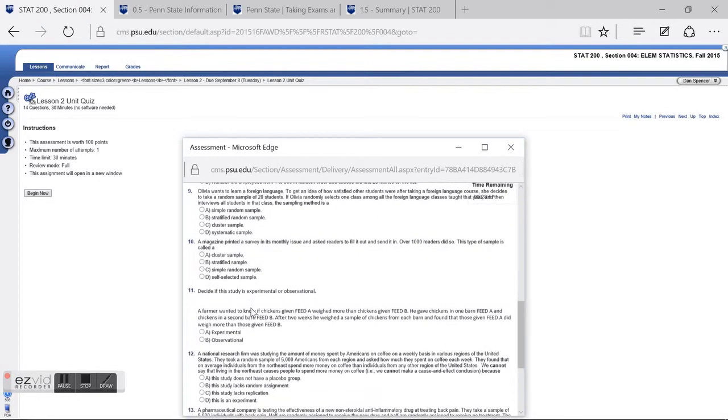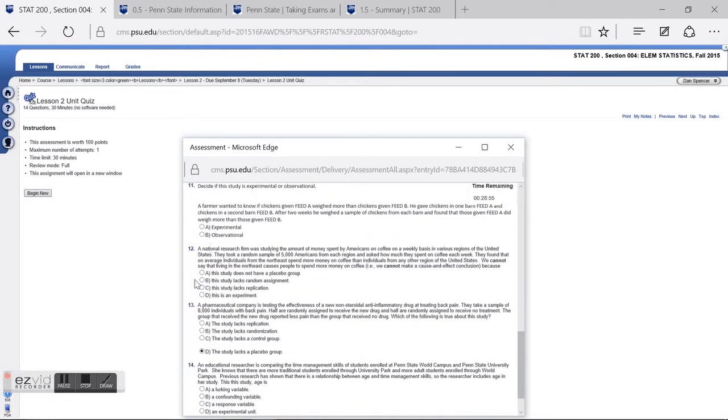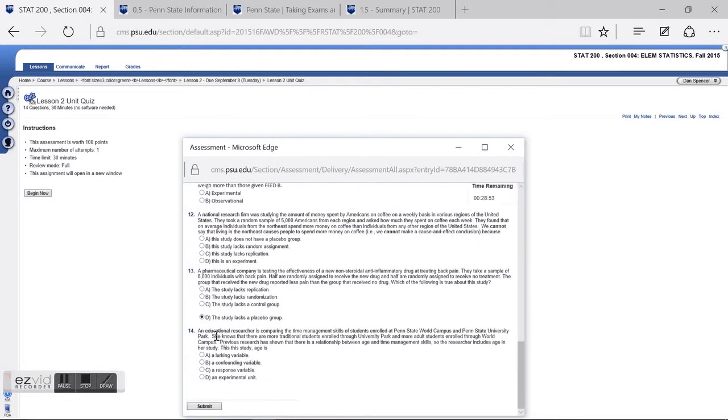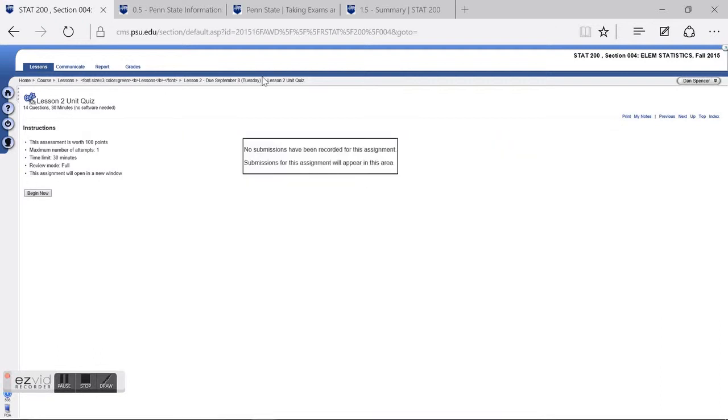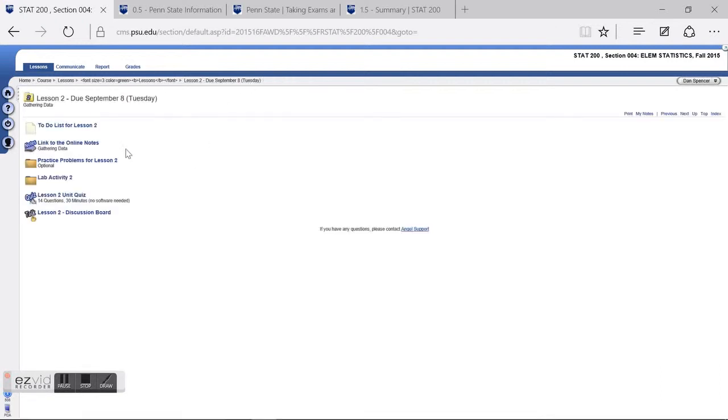And just fill out the answers, turn them in, get it done by the due date, which is 11:59 p.m. on whatever Monday is following the release. And of course, I give you the due dates in the lesson. This is due September 8th, Tuesday at 11:59 p.m. Eastern Standard Time.